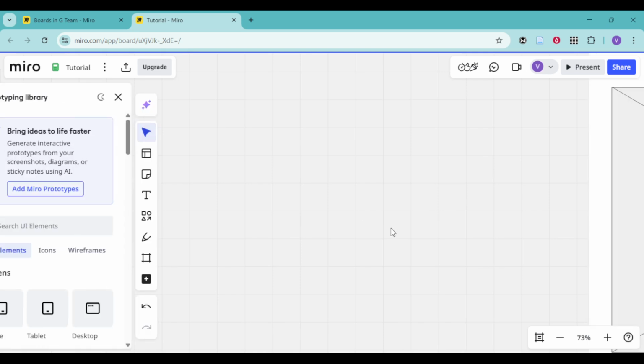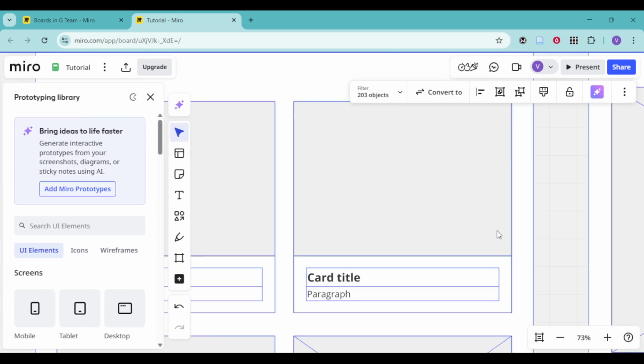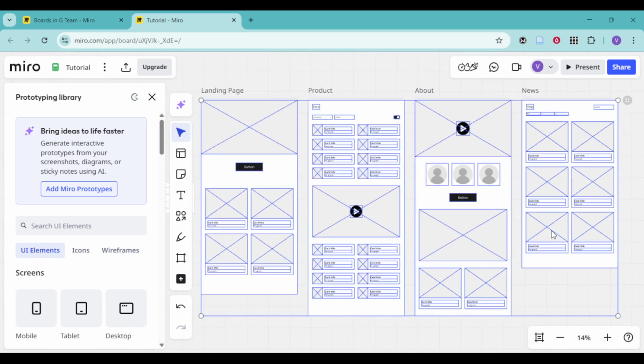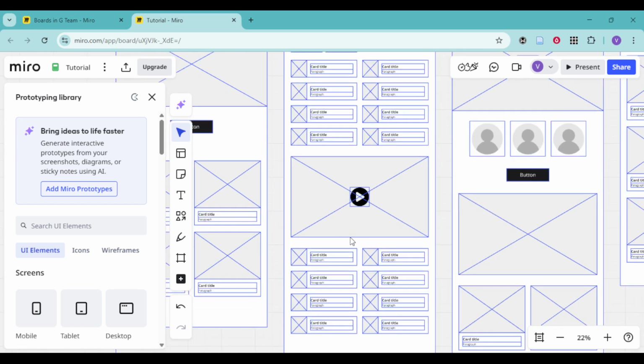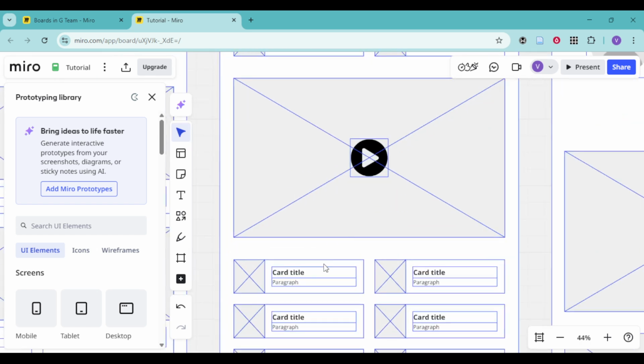Position it where you want and remove any pieces you don't need so you're working only with the essentials. Remember, a wireframe is meant to be low fidelity, so keep things simple and focused on layout and flow rather than final design. Now it's time to edit and collaborate.